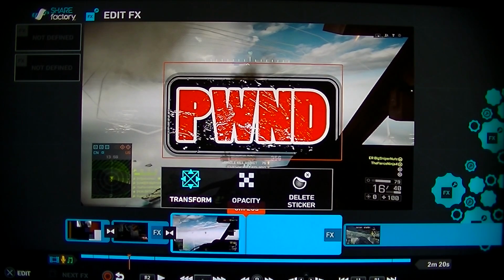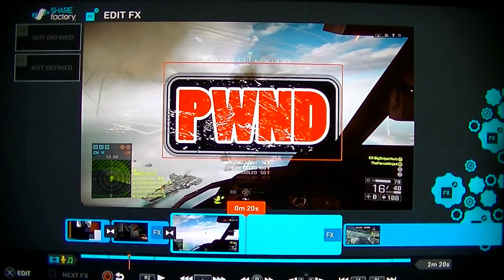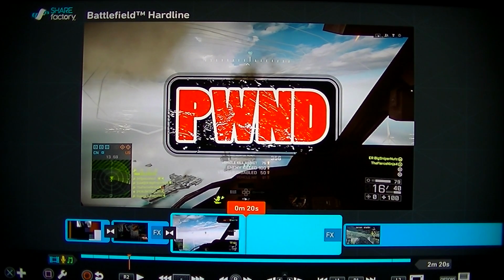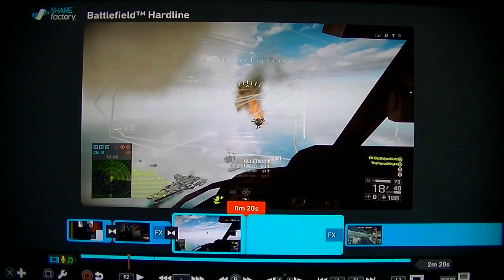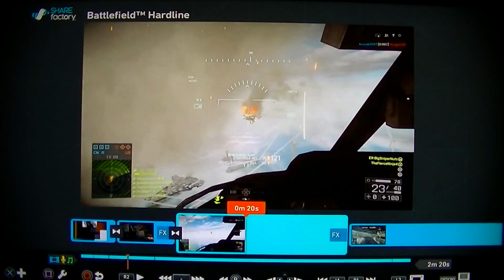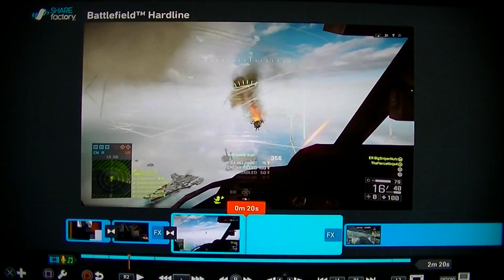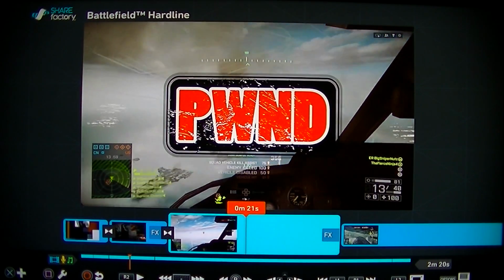Hit the X button to go back to this screen, and then B. I say B, it's circle. I'm an old school Nintendo. And that has always been B on that part of the controller since I was a little kid. So if I say B, I mean circle. Oh, I did it wrong. Oh, there it is. Pwned.